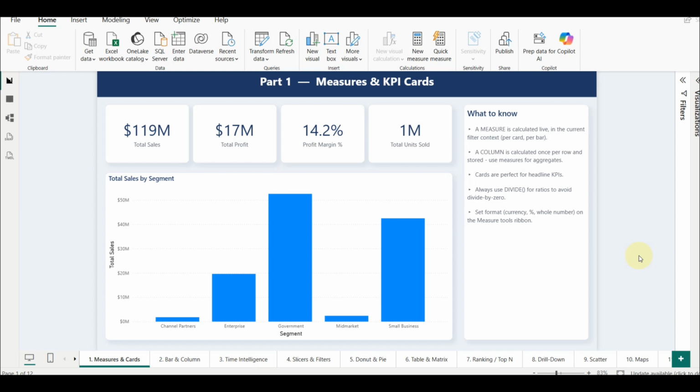So let's get started. Power BI uses measures and KPI cards. This is important for executive reporting. Lots of features here, so let's take a look at how these work. A measure is calculated to live in the current filter context per card or bar. So think of a measure like this one right here, this measure on the side.